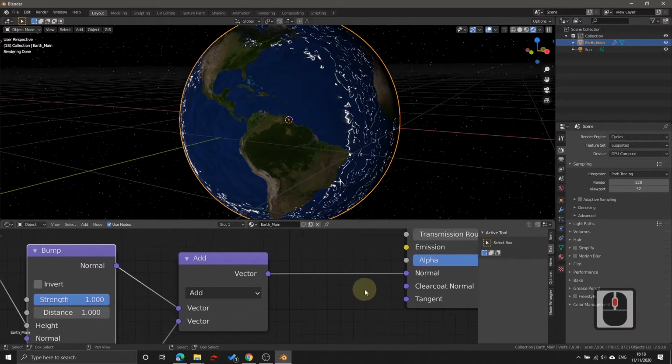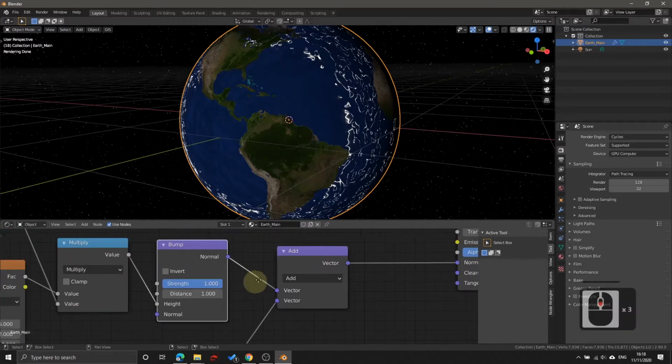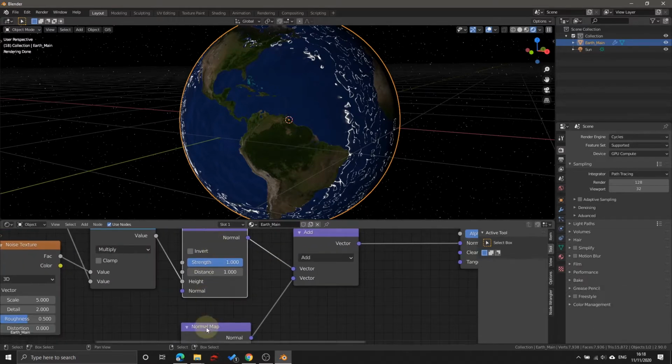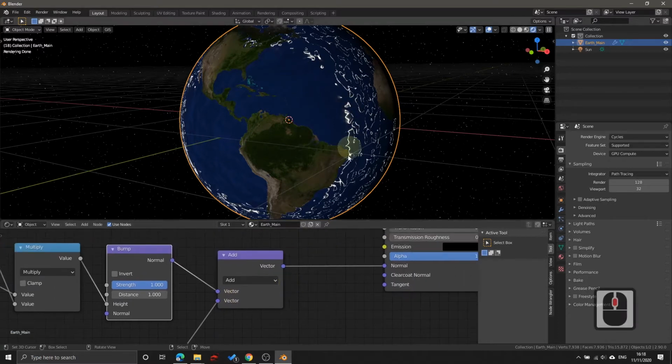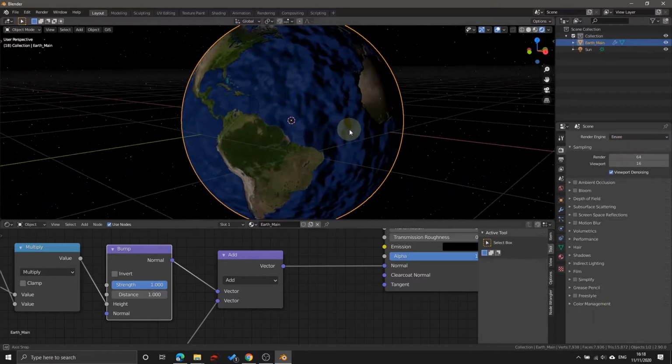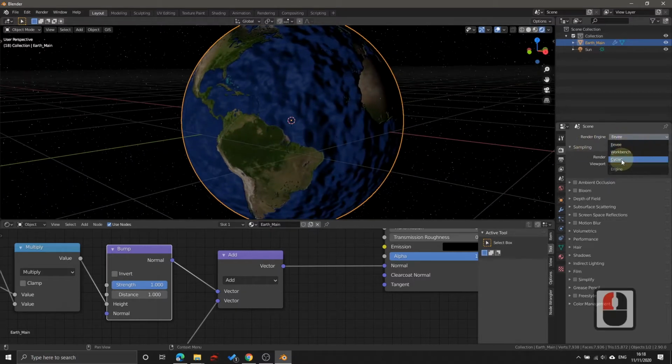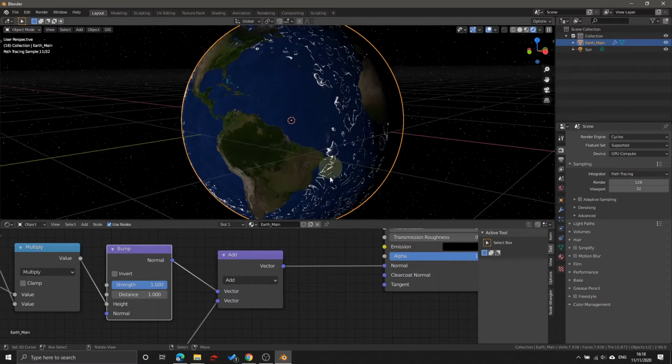So values that have a magnitude, vector values that have a magnitude of 1. And by adding two normal maps together, we now have a vector that is greater than 1. And I think that is what is causing all of this problem. We don't see it in EEVEE because I guess EEVEE normalizes those values, but in Cycles, it's causing this problem.